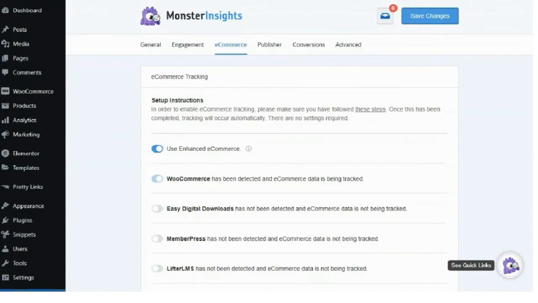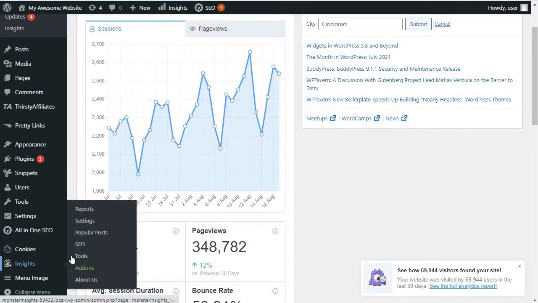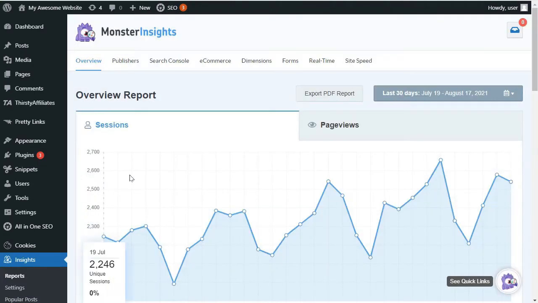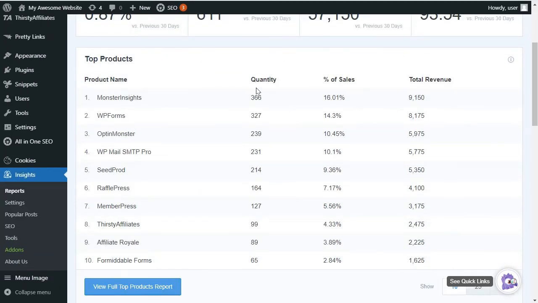Now, we're going to show you how to view your add-to-cart events. You won't even have to leave your WordPress site. To view your add-to-cart metrics, just hover your mouse over Insights, then click Reports, and then click E-commerce. All right, here you can see how your online store is performing, and you'll see your conversion rate, number of transactions, revenue, and average order value. Plus, you can see your top products, order quantity, sales percentage, and total revenue.